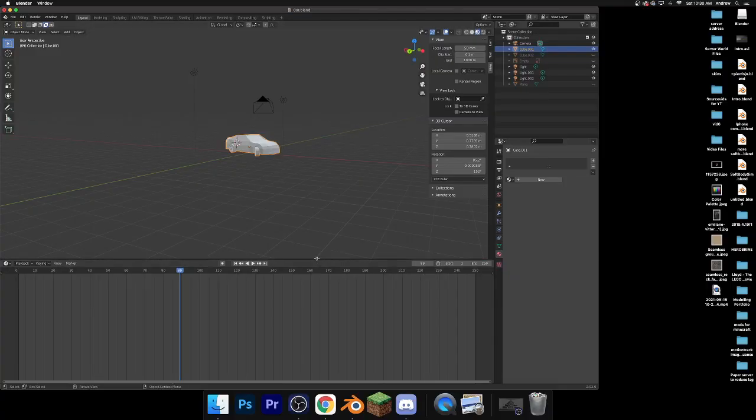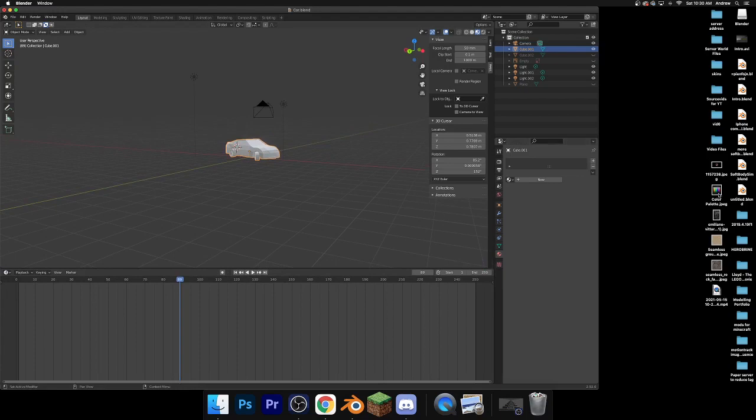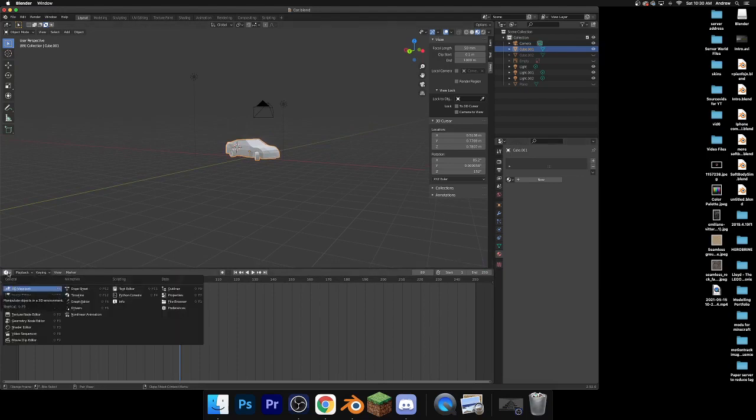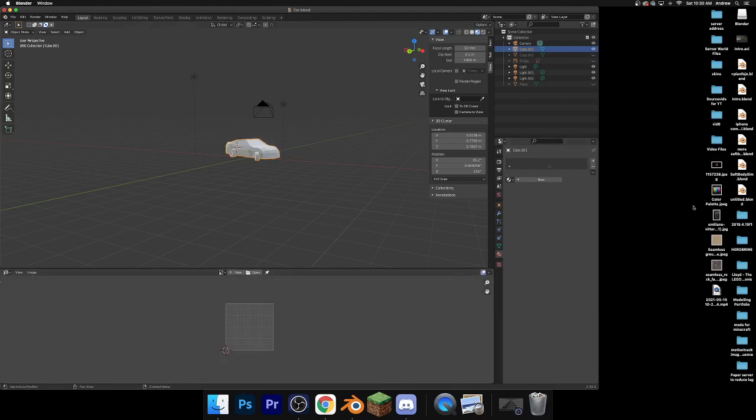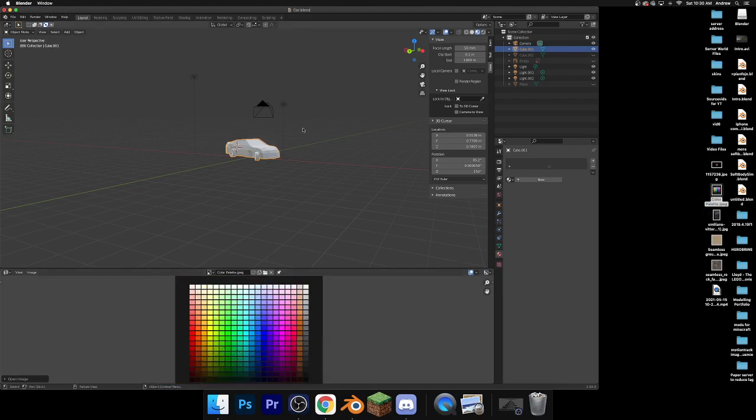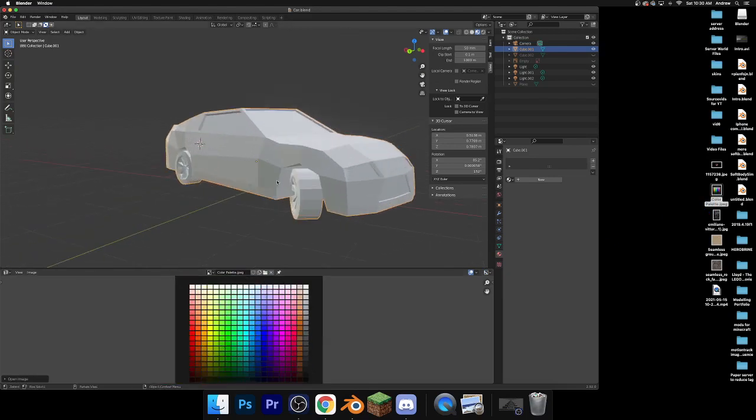Okay, so here we have Blender and then we have our image on our desktop. If we click this button where my mouse is at, you can go to UV editor. Now if we grab our image off of our desktop and drag it onto this, it will be in our UV editor. Alright, so now we can zoom in on this, zoom in on our car.